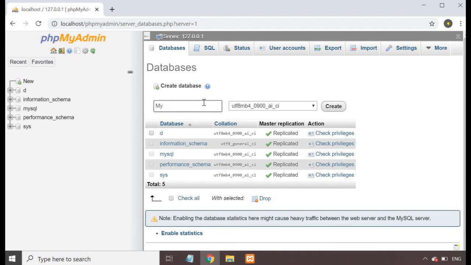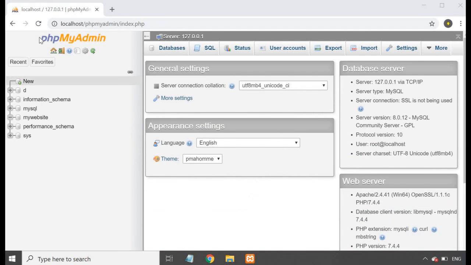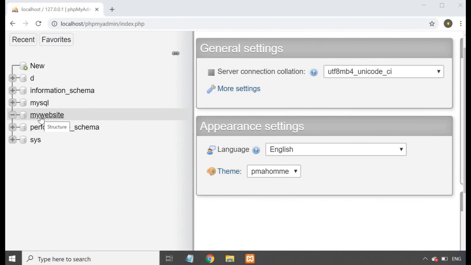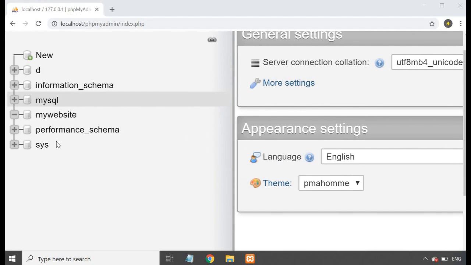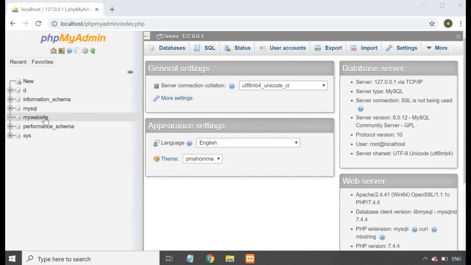I'm just going to put my website, and you can change this around to whatever you like, and you're going to click Create. Now here you can see that the database that we just created called My Website has appeared, and you notice that it's all in lowercase, so it didn't matter that I put in uppercase letters because it's going to convert them all into lowercase.